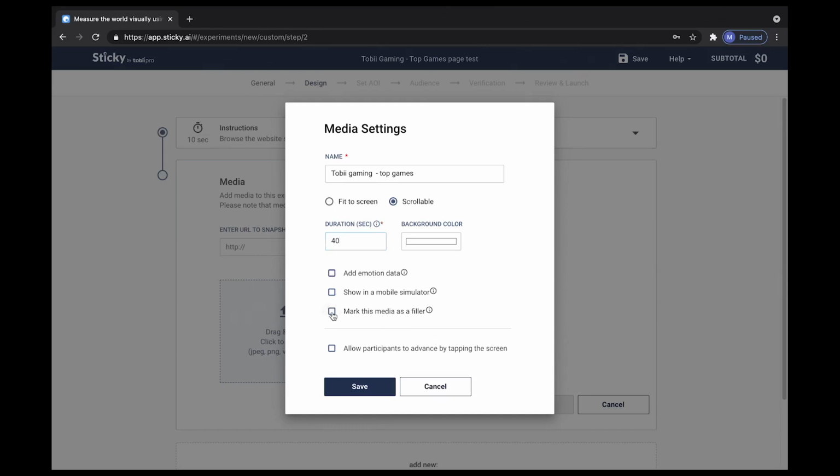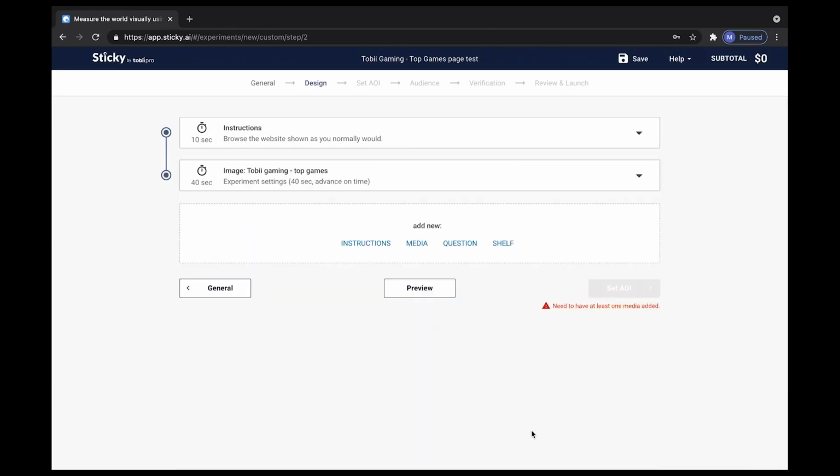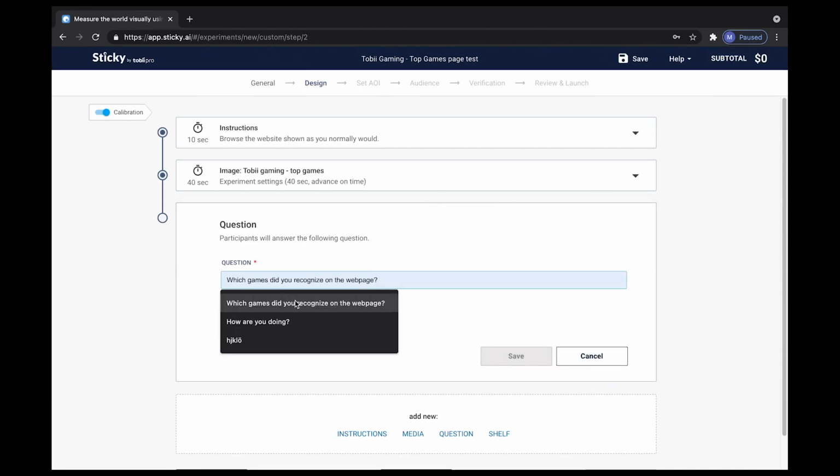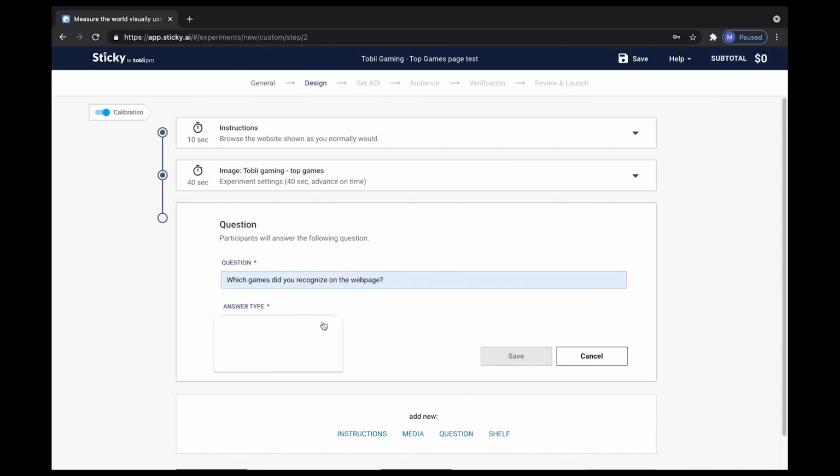If you're testing multiple pieces of media, you'll be given the option to randomize them. You can select how many of the total media you would like to display. Furthermore, Sticky has built-in survey capabilities, allowing you to ask several types of questions in your experiment. After you're done designing your experiment, click Set AOI to continue.